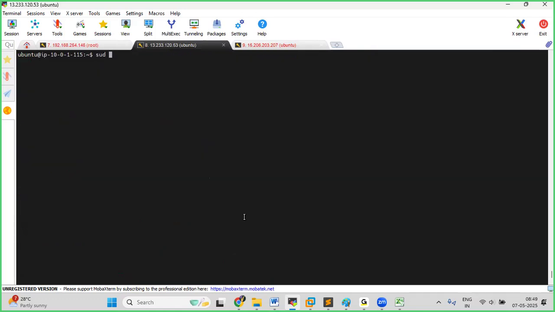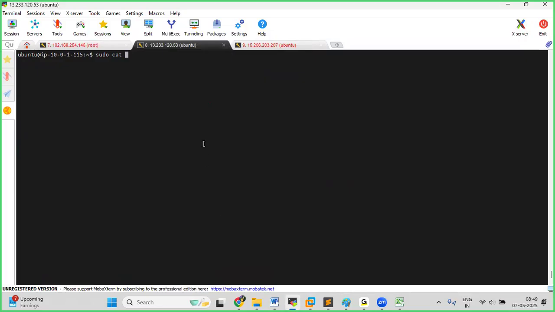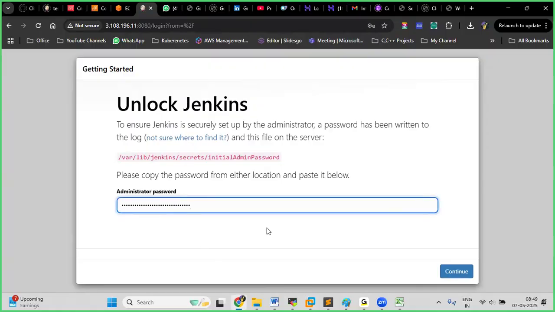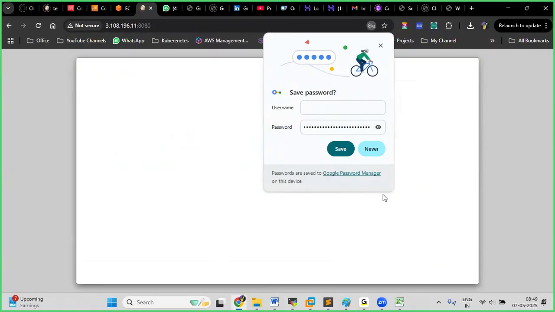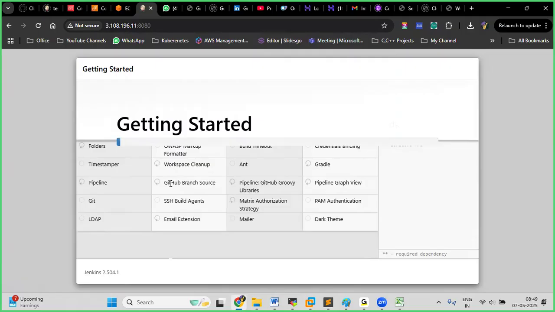Now sudo cat, just apply this one. Copy this one. Yes, come here and paste here. See, this is the key. Now we are inside the Jenkins server, not in the jump server. Take this key. Now move to your Jenkins page and paste here. Okay, click on that. No need. Click on that never. Now choose install suggested plugins. See guys, very easy.